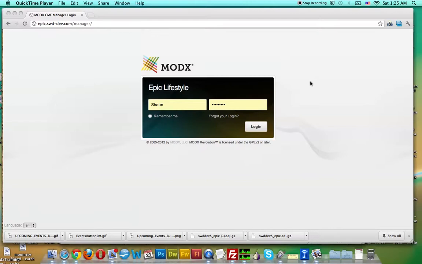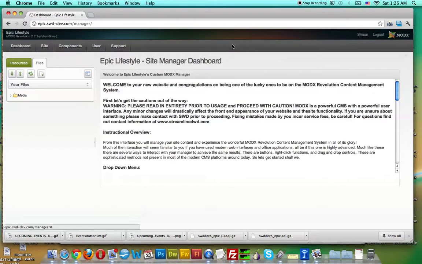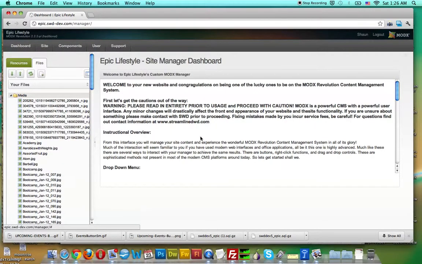So here I am at the MODX Manager login, which you go to your website and you type in manager after the .com or .whatever, and you'll get to this login screen. You enter credentials, click login, and you come to your dashboard.